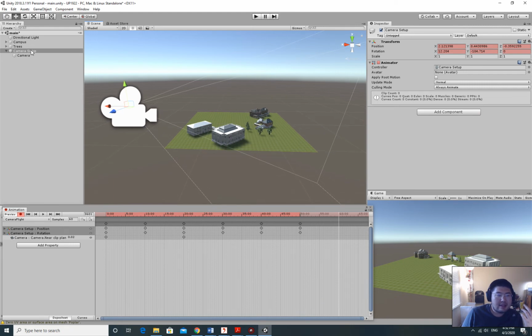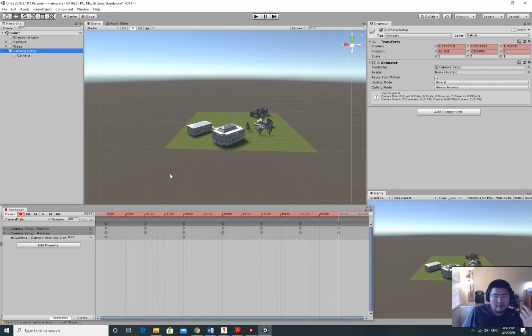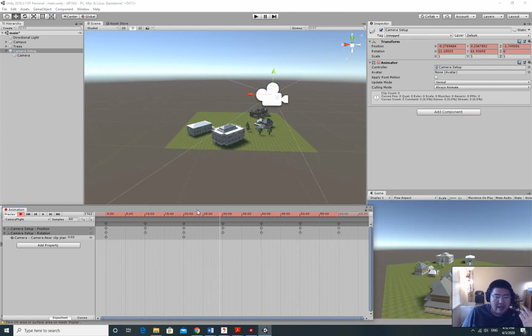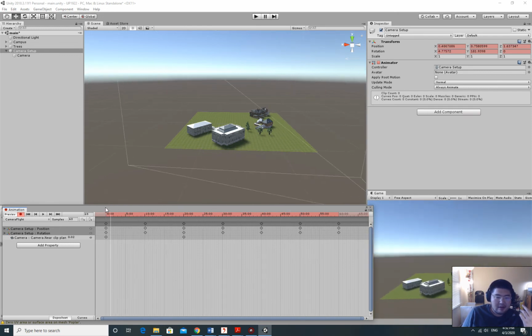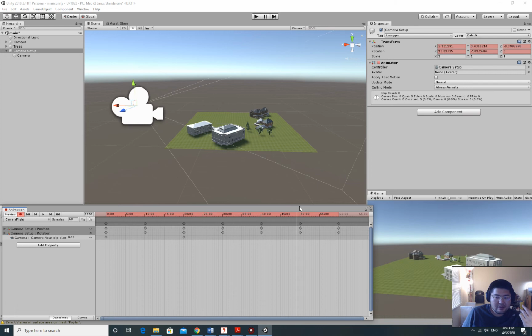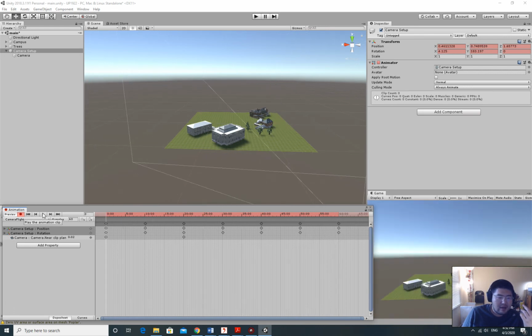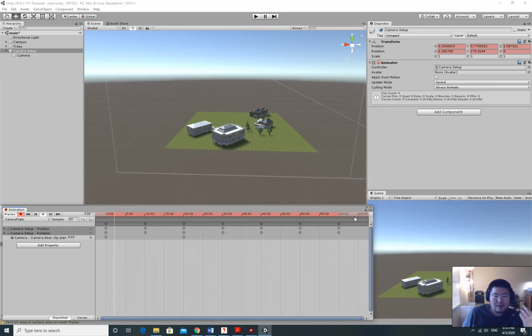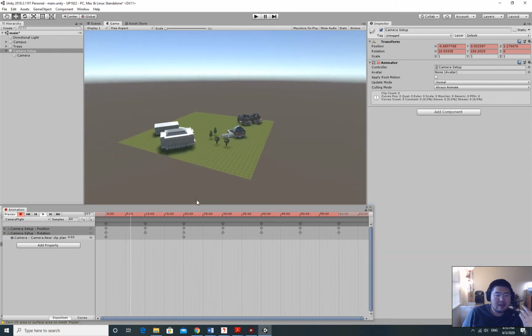Okay, and then select the camera setup, go to game object, align with view. Okay, so now we have an animation. If I drag the white line, you can see how it looks. And of course, if you click the play animation clip button here, you will be able to see how it looks in the game.